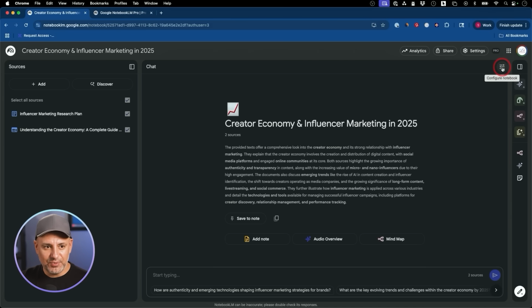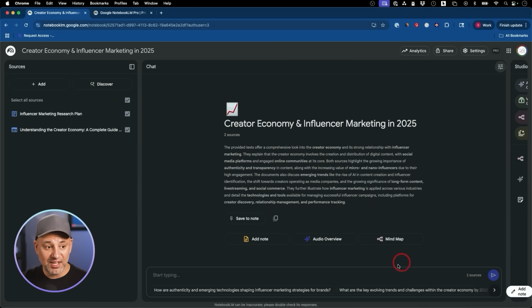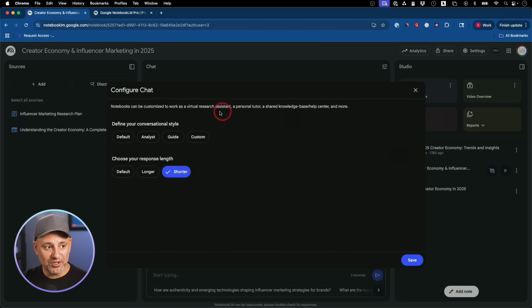You have this option right here where you could configure your notebook. So this will allow you to customize how the notebook actually interacts with you. So for example, the conversational style, you could change that. So if you are analyzing something, this might make more sense than the default that we had in the free plan. And the length of the response also could be changed. So if you really want just short answers, this will change that. And then you could save that. So all the chats you're having with your sources will follow these instructions here that you don't otherwise have with the free plan.